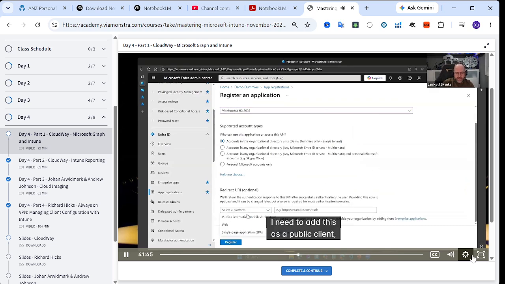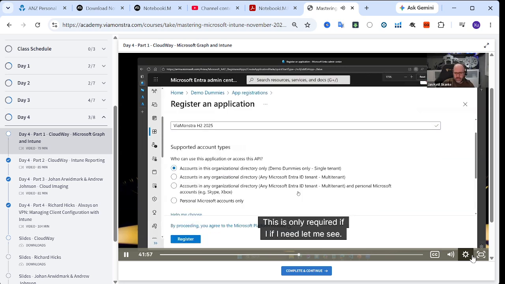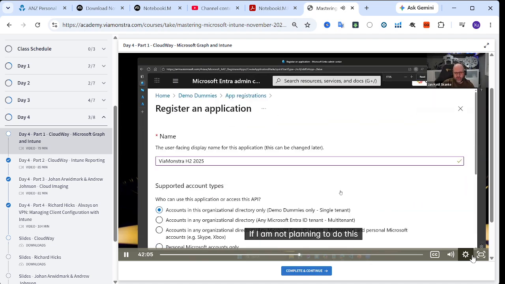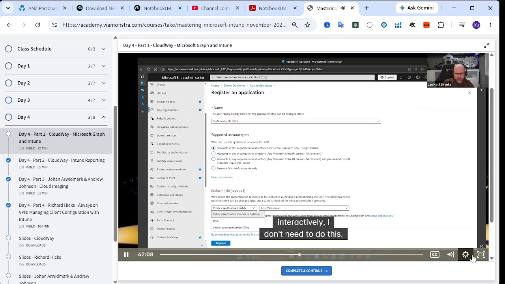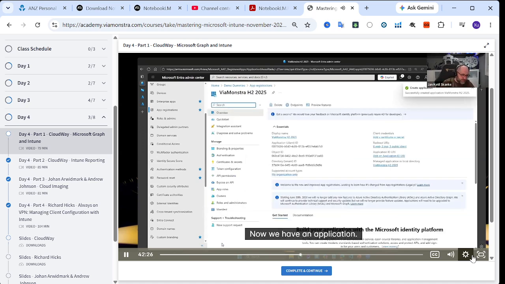I need to add this as a public client, and I need to do HTTP localhost. This is only required if I need to use this application interactively. If I am not planning to do this interactively, I don't need to do this. I can skip this part. But I'm going to use this interactively as well. So I'm going to add the public native client and add localhost here. Then we click on register. And that's it. Now we have an application.